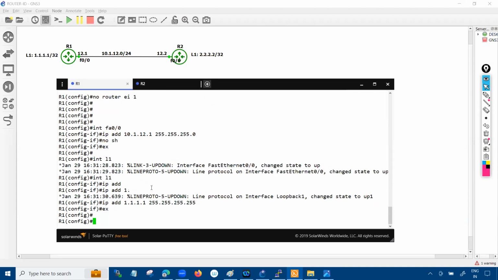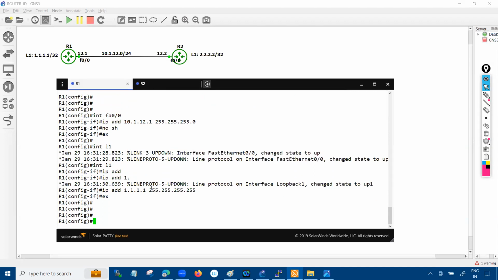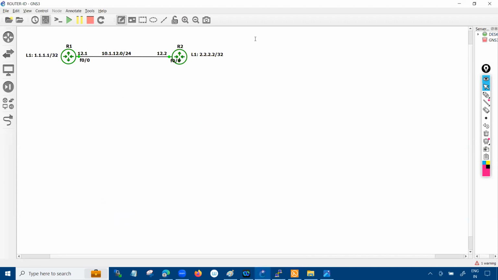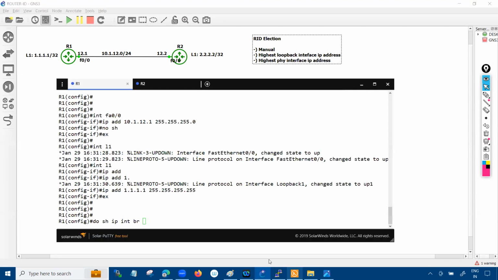Now I'm going to configure router EIGRP, so have a look over there, guys. If you do show ip interface brief, let me write down the router ID selection here. The first, it will go with the manual. Second, it will go with the highest loopback interface IP address. Third, it will go with the highest physical interface IP address.